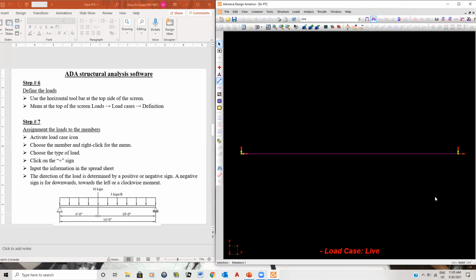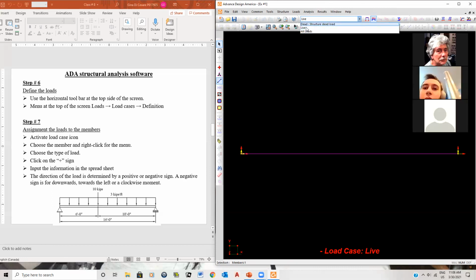Okay. So now, first of all, has everybody activated a load case? That's very important. If you haven't activated that, you won't be able to do anything. And then once you've activated, you fly out the menu and you pick which load case you want to work with. And of course, the dead load, I don't have to worry about it. That's already built into the program.